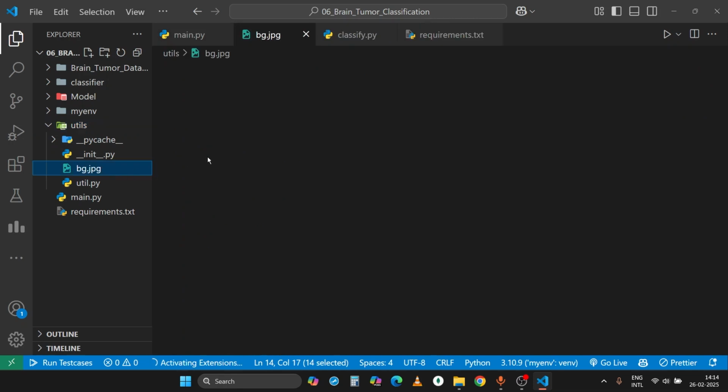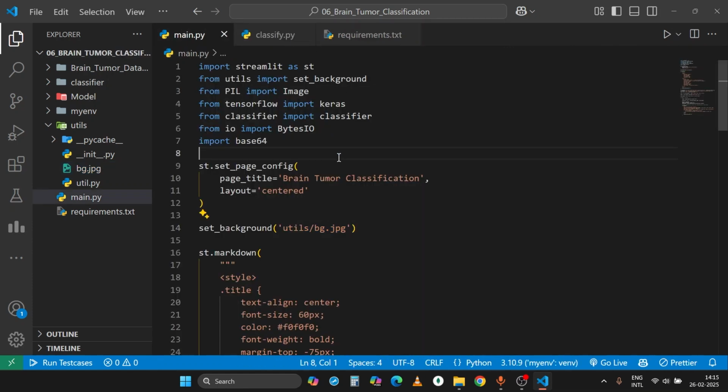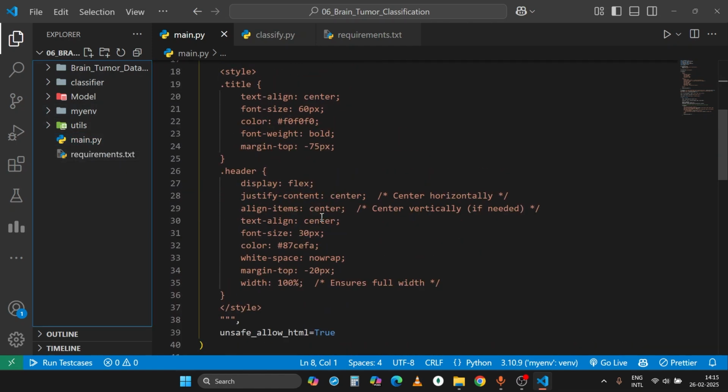See, so this is a background. Okay, now this is the CSS for the header and for the title. Okay, so these are the CSS.